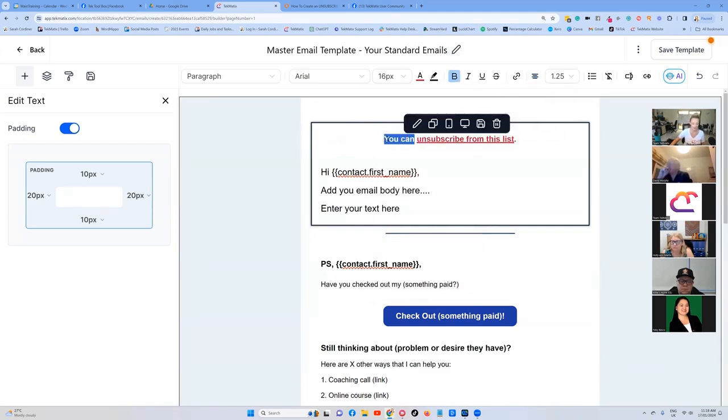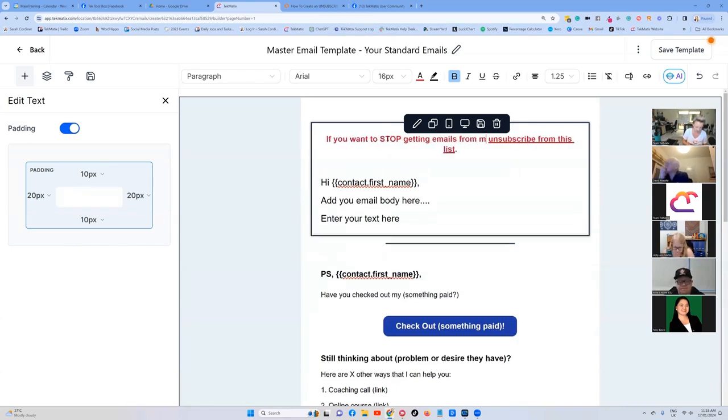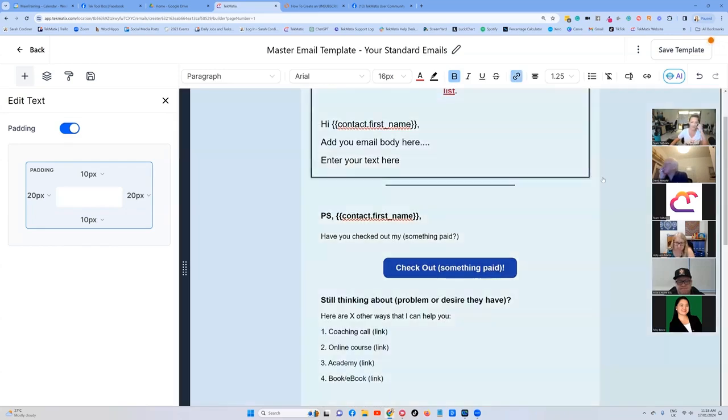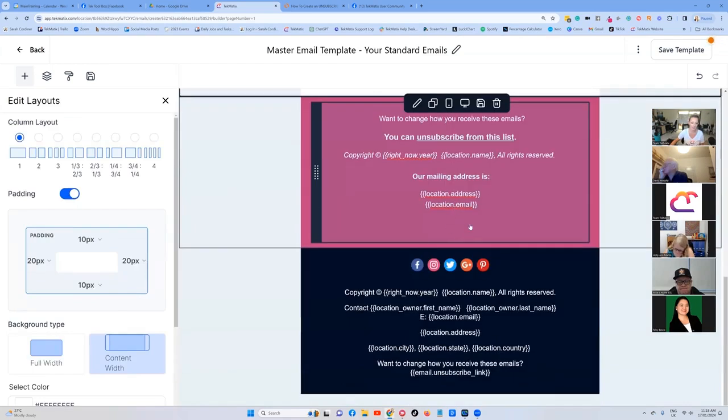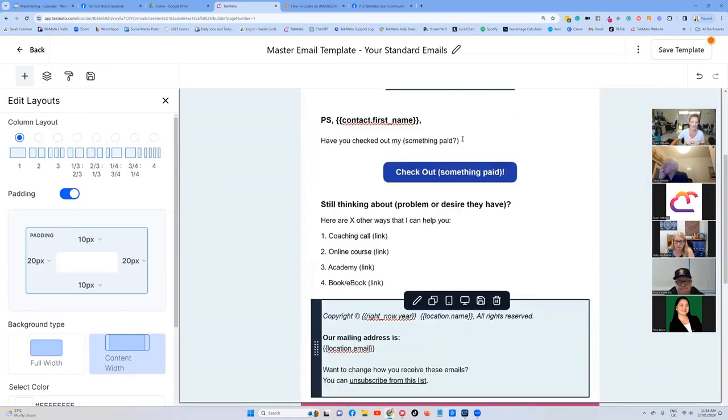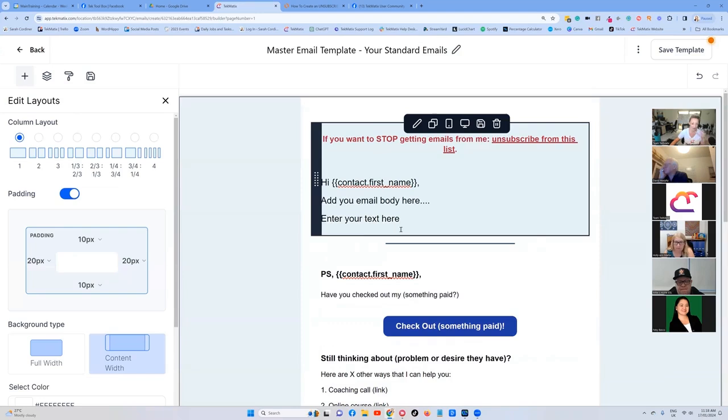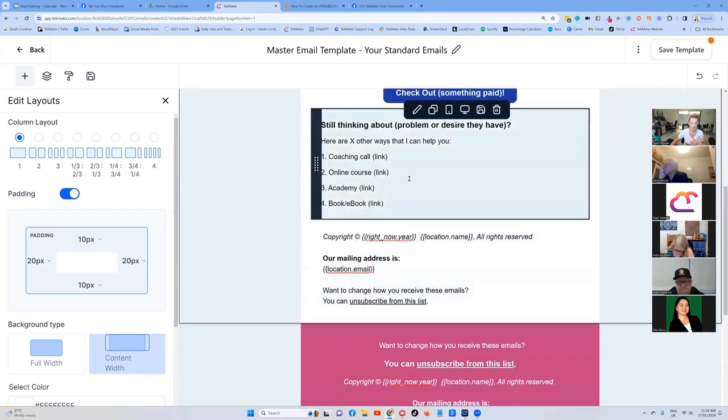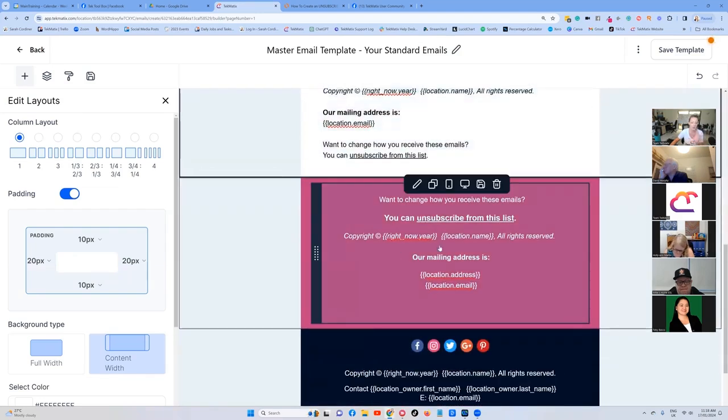So I actually changed my bit to, if you want to stop getting emails from me, unsubscribe from this list. Now that's a clickable link because it's taken the link from the bottom of the email. So now we've got unsubscribe right at the top. Then I have my email body. Then I have PS, here's all the ways I can help you. Then we have the footer where we've got the unsubscribe link there as well.